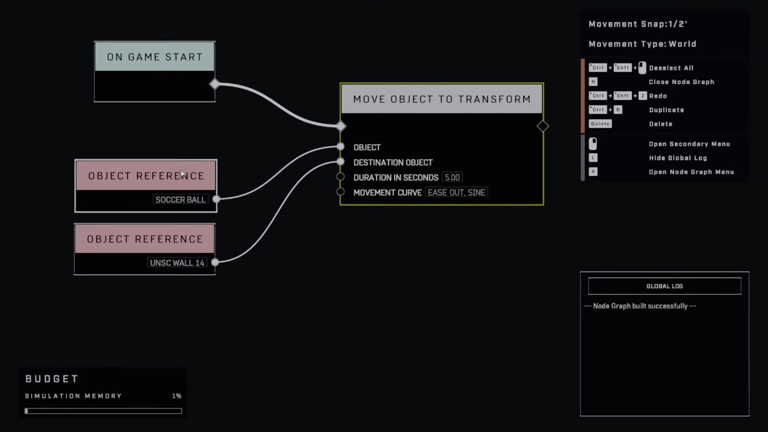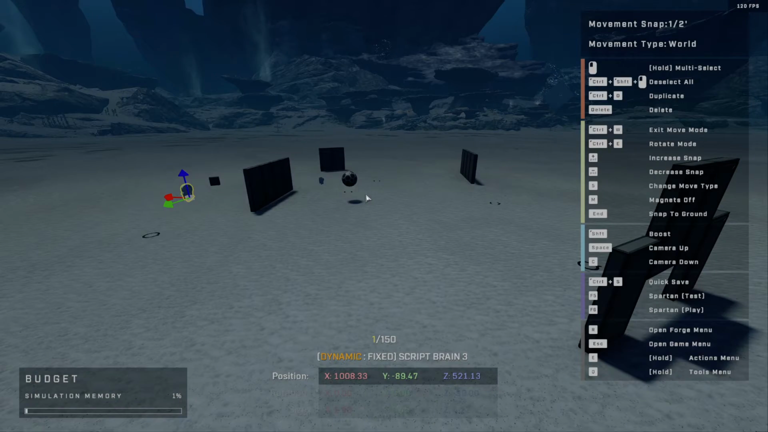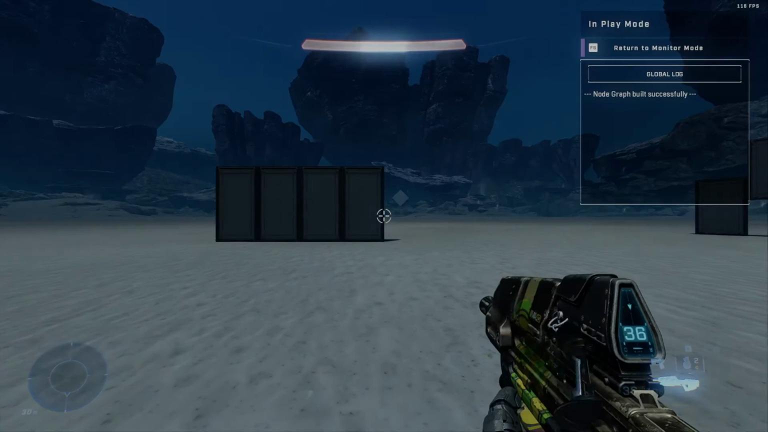But here what we've got is we have this object reference to the soccer ball, which is the object we are moving, and then I have this UNSC wall 14. That is the object that we are going to be moving the soccer ball towards. And for the movement curve, we just have an ease out sine wave. It's not really important here, but if we go ahead and jump in, I'll show you what it looks like.